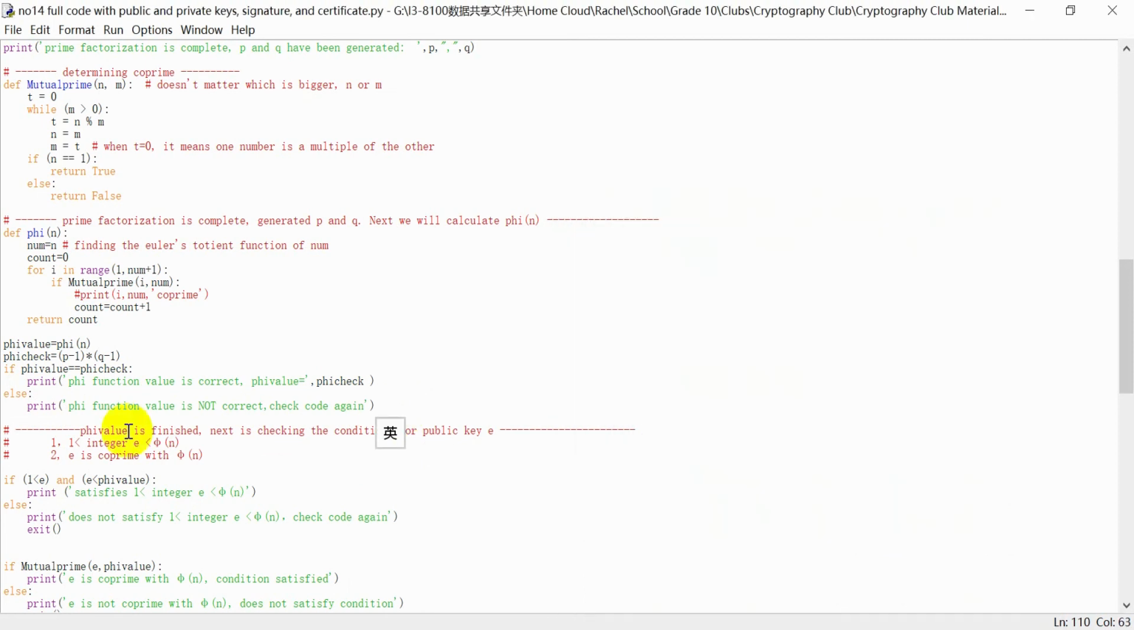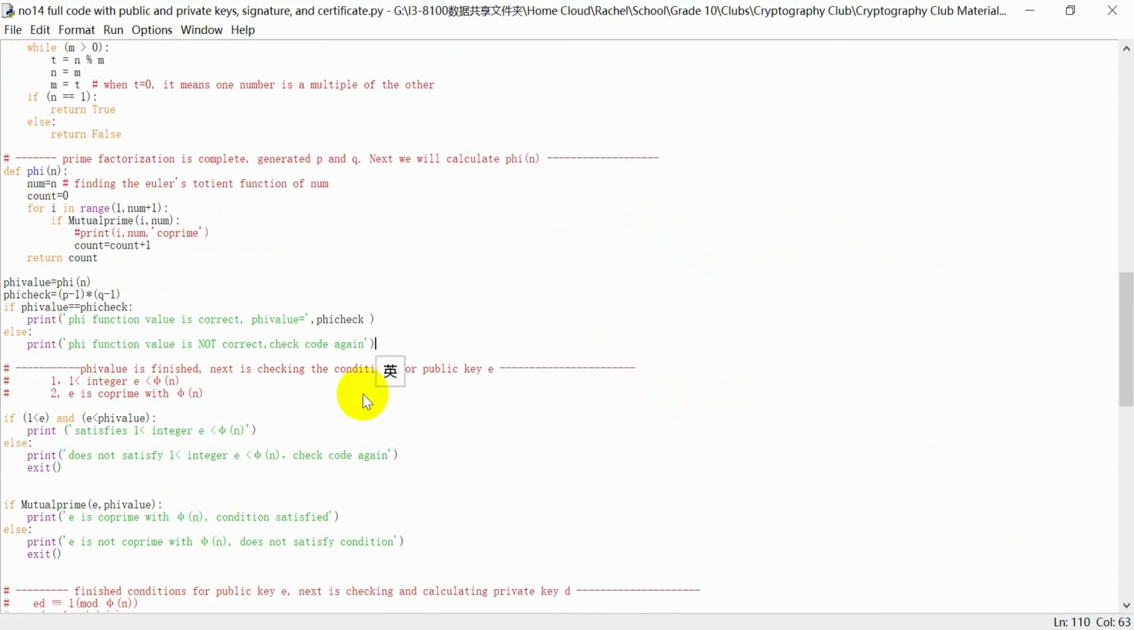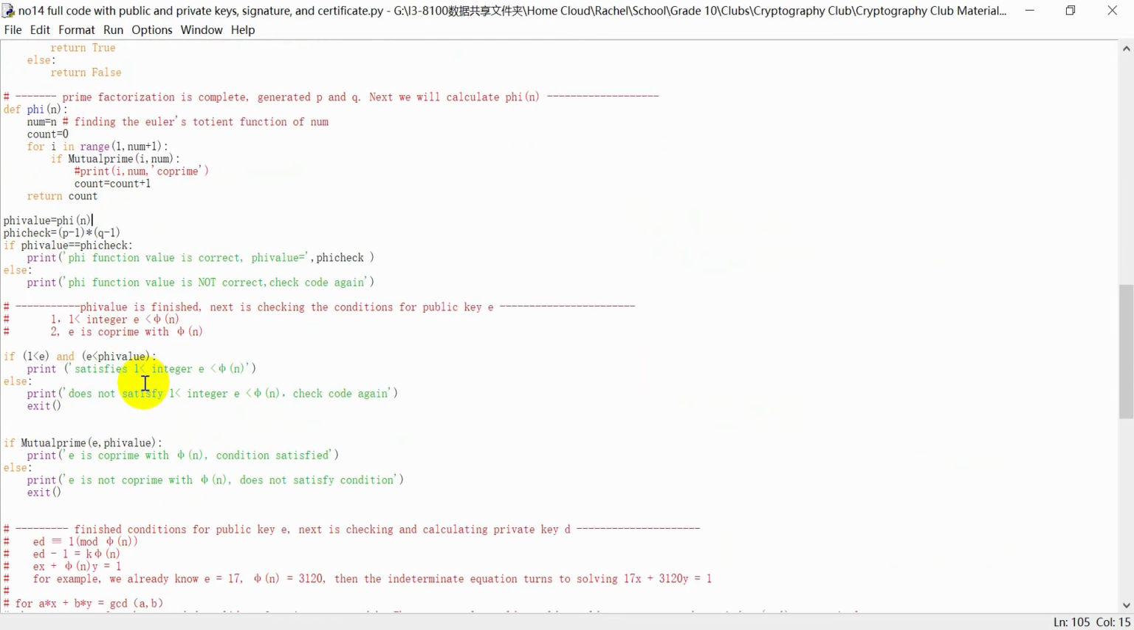So now the phi value is finished. We're going to check the conditions for public key E. These are the two conditions. So for the first one, E has to be an integer between 1 and phi n. So we just need to see if 1 is less than E and E is less than phi value. If it is, then we will print it satisfies. If not, we print it does not satisfy and exit the code.